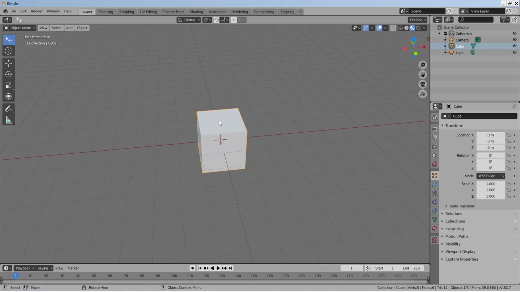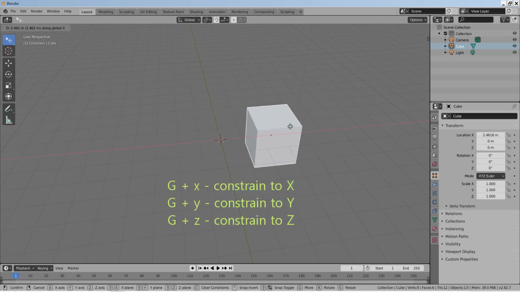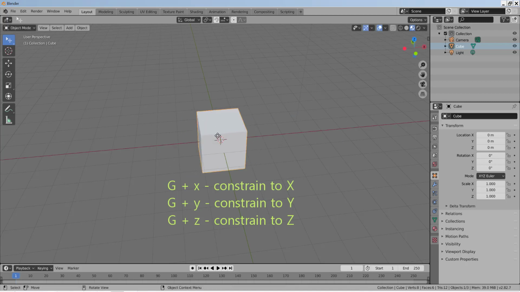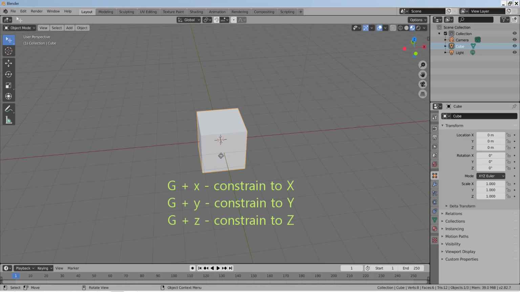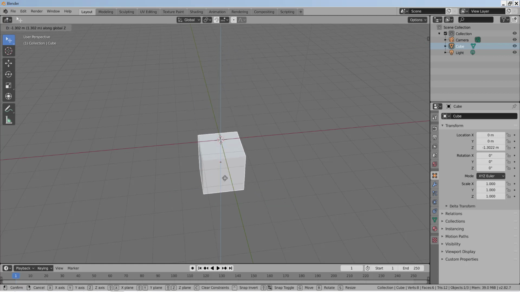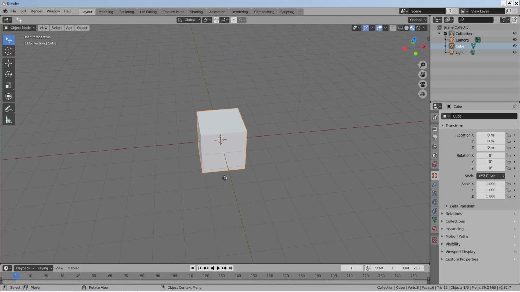So if I wanted to move this object in the x-axis, I would hit G and X. Now it's constrained to the x-axis. If I wanted to move it in the y, same thing, G, Y, it moves in the y-axis. You can see the line that appears. And if I wanted to move it in the z, I would hit G and Z, and it moves in the Z.